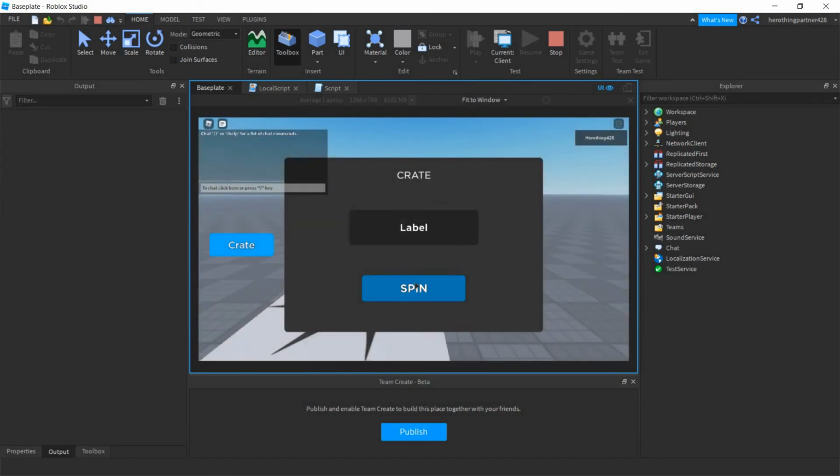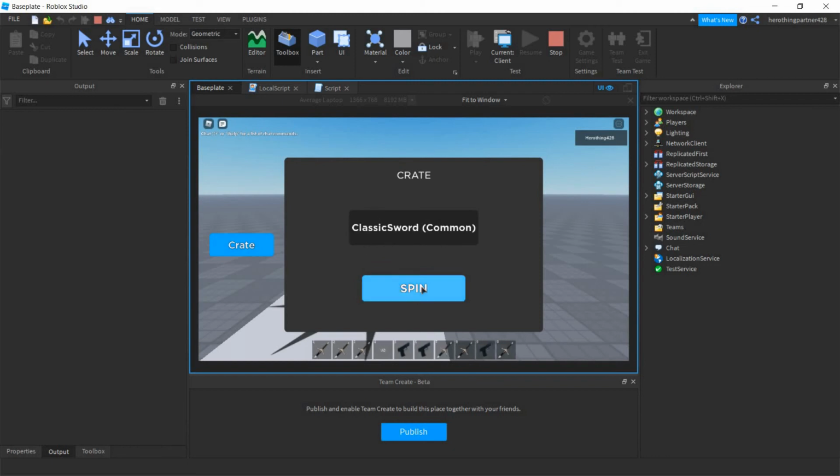So as you can see, I click spin: classic sword, common. Uzi, legendary. There you go. Oh, that was hard to get. We got a legendary. As you can see, this will be the item name, and this will be the rarity. This works flawlessly. It's really epic right here, but we still want to insert more things.